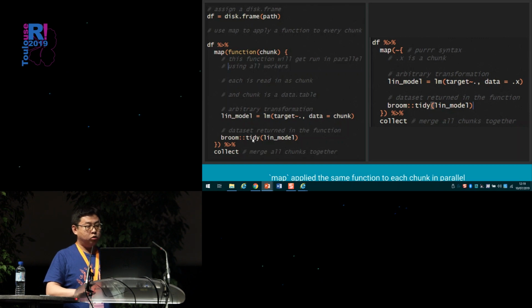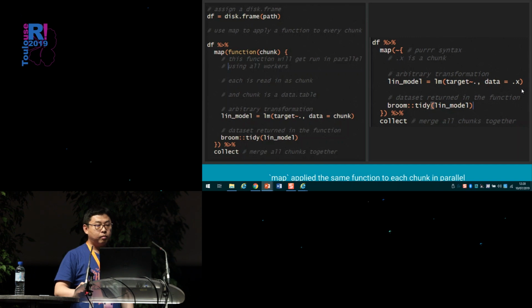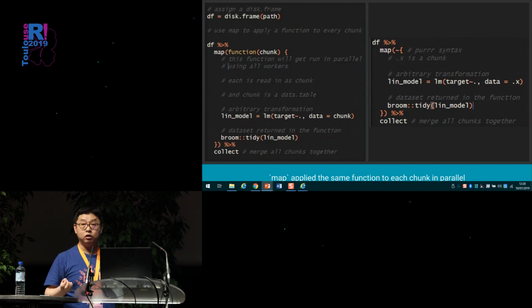You can fit a linear model and then return another data frame, and then when you collect, it does it all together. It also supports the purrr syntax, so you can just do tilde, and .x becomes the chunk that you're passing in. So almost all functions are implemented with this map, which is just applying the same function to each of your chunks.